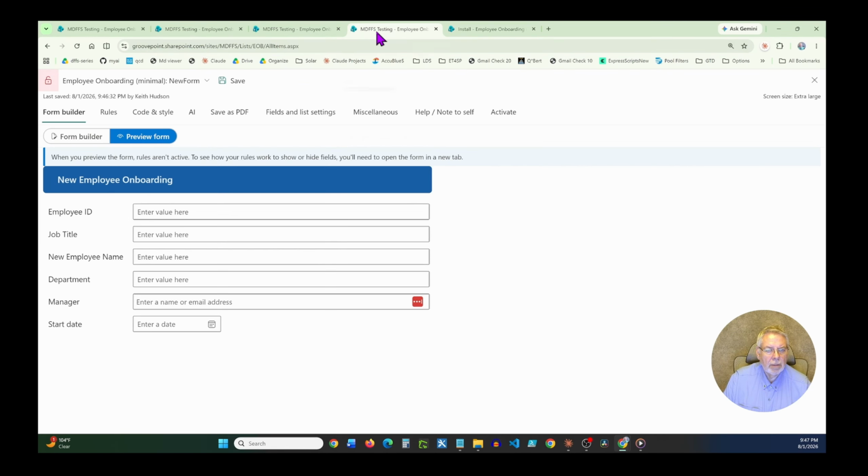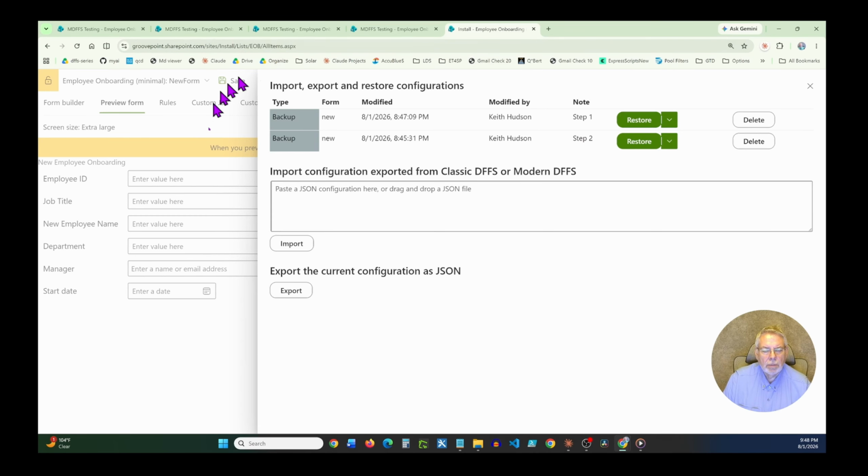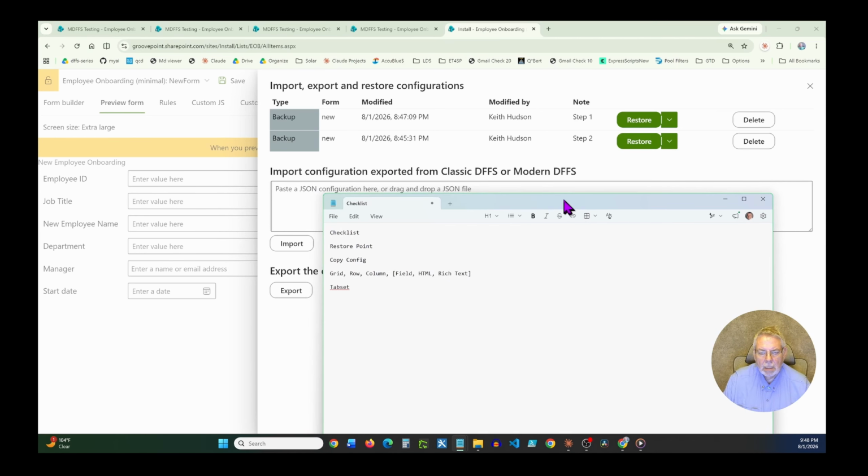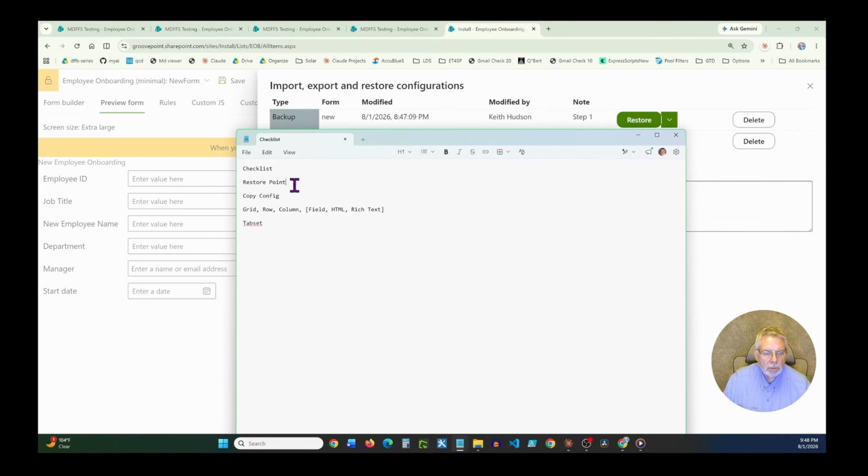So here's essentially the same thing as you saw on the other form. So that covers, I think, pretty much everything, but let's look at our checklist and see if I got it all done. We showed you a restore point. Oh, I didn't show you how to copy a configuration. We talked about grids, rows, columns.